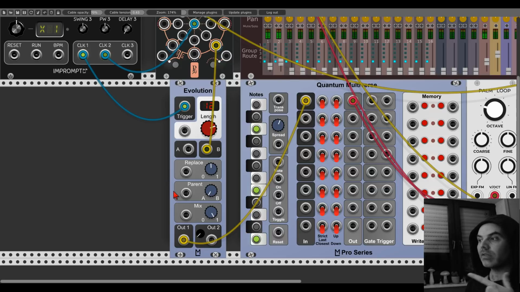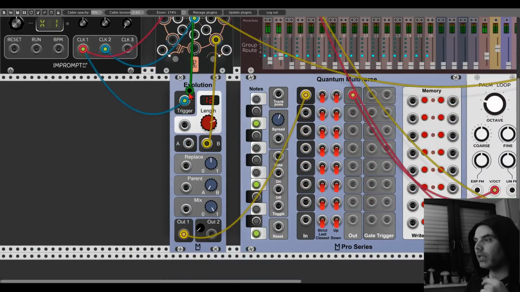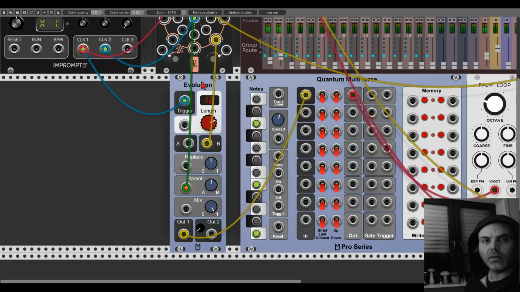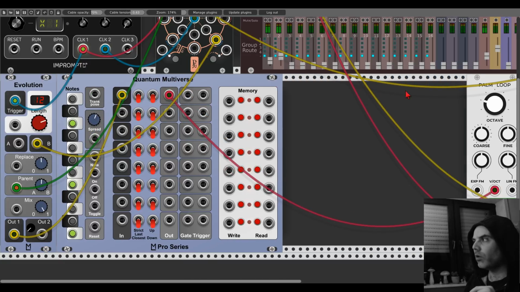And we can of course modulate this parent function with another sample and hold. So let's use the multiplied by 4 clock to the upper sample and hold and modulate the parent. Let's put it somewhere in the middle because we have negative and positive voltages. So we have a nice sequence.